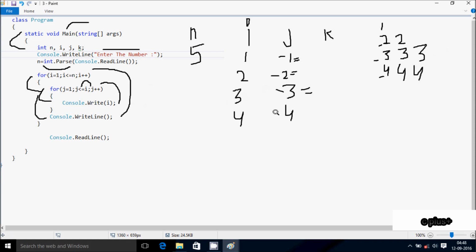Hereafter j increases, so j is now 4. Check the condition: 4 less than or equal to 4. The condition is true, so it coincides here. It prints 4 again. Hereafter j increases, so j is now 5. Check the condition: 5 less than or equal to the I value, which is 4. The condition is not true, so it does not coincide here.